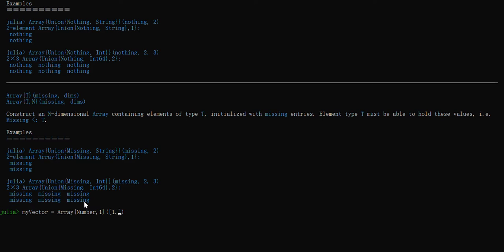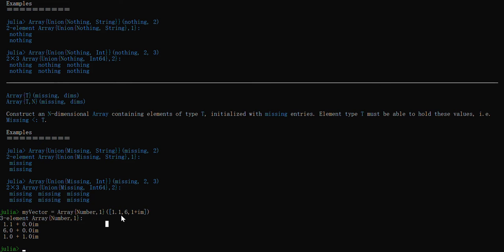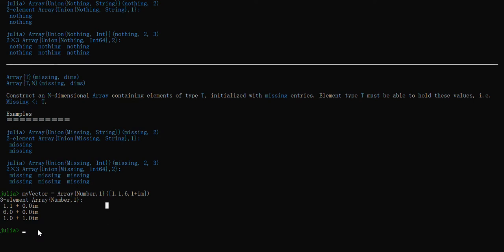It contains 1, 1.16, maybe 1 plus im, and that will actually work, because assuming it's a certain kind of number, it's aware that we might need to create space for all of it. And if I assign some more complex thing to it, it's still going to work.